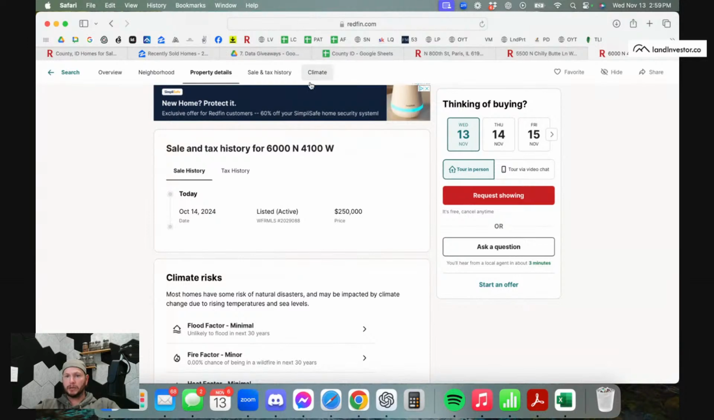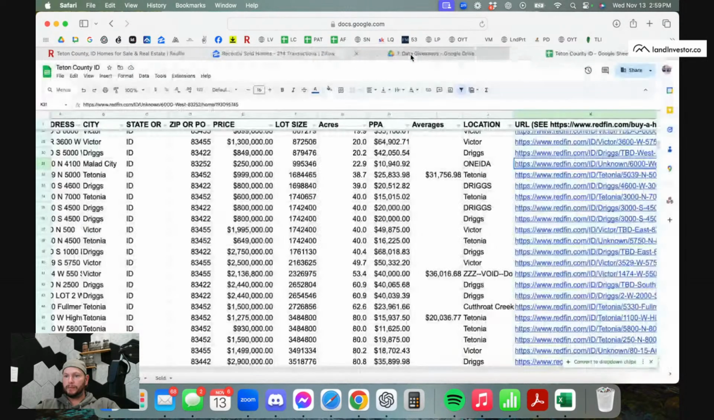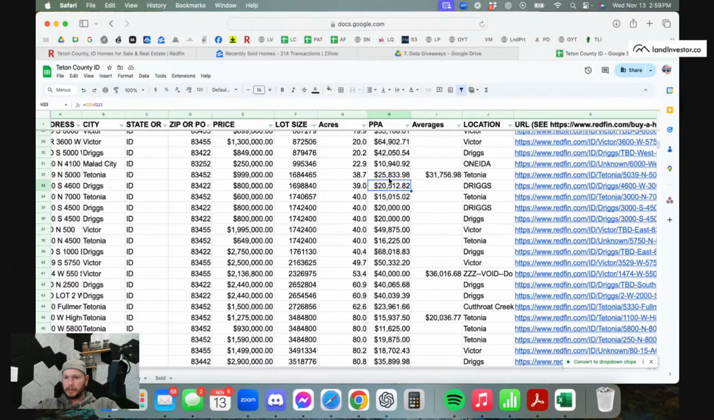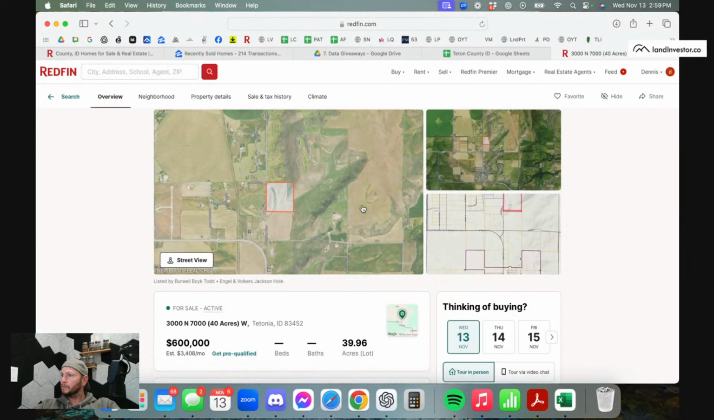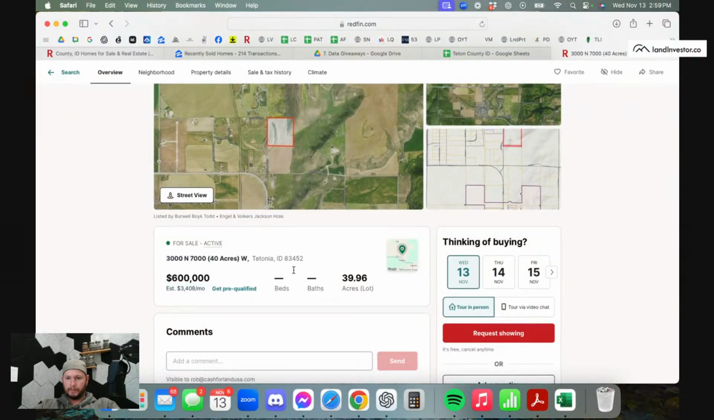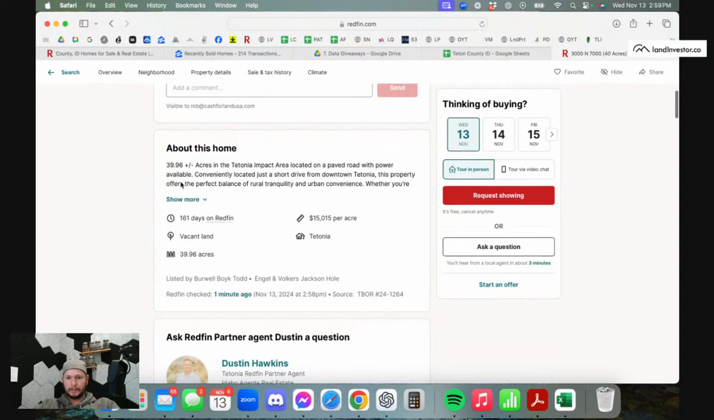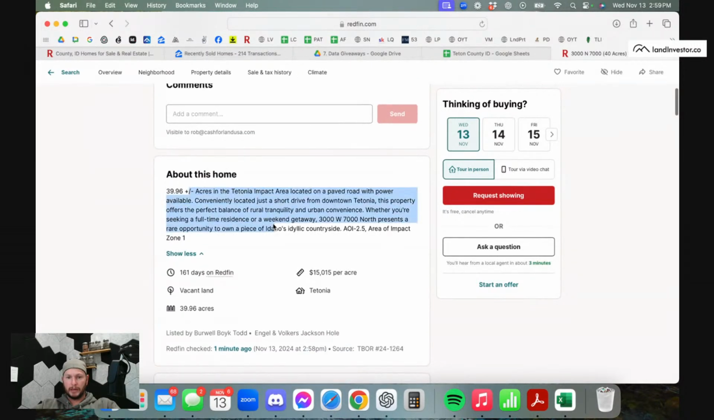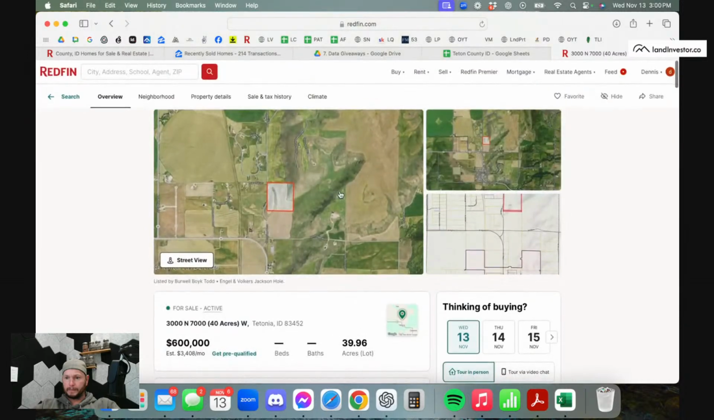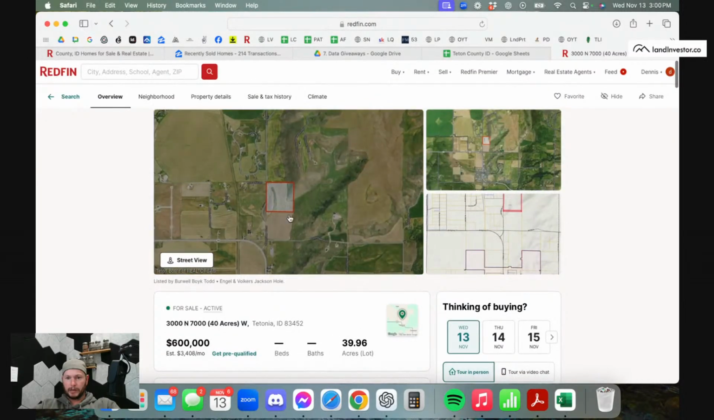Okay, so a lot of these already sold. All right, so this one is a little bit low. Yeah, it's definitely a tough county to work. The HOA fees are insane in some of this stuff. It's crazy.